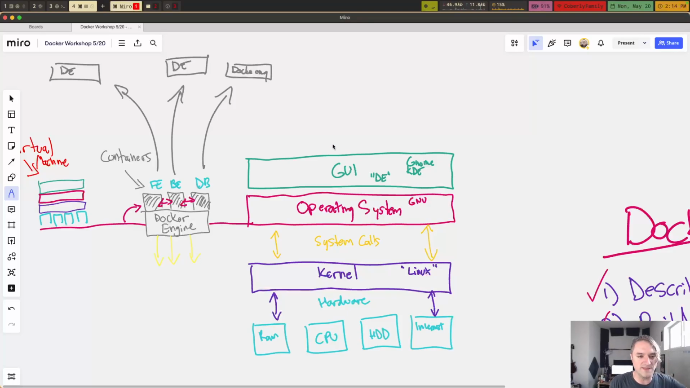And making sure that these things have ports open so that if they're serving up HTTP traffic, you can actually see it on your computer, and a whole lot more.